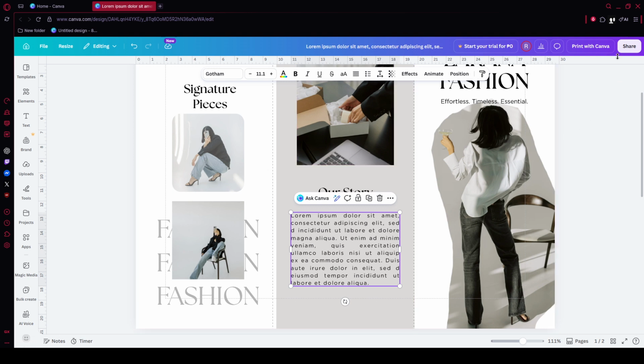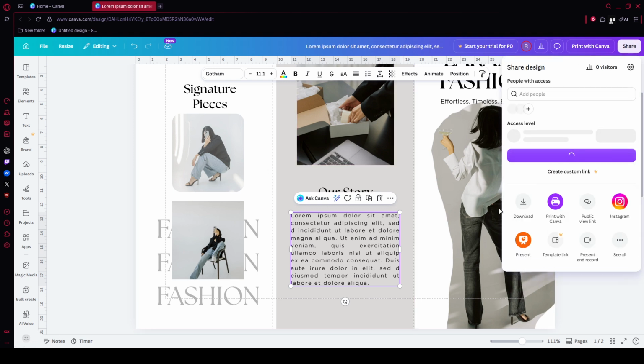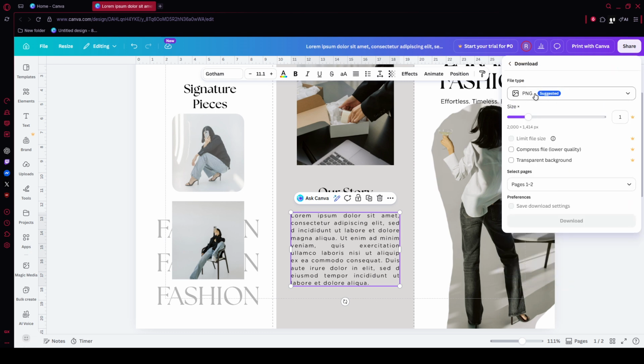When you're happy with the result, go to the top right, click Share, then Download. Choose PNG for digital use or PDF for print. If you need a file for printing, then download your finished design. That's it.